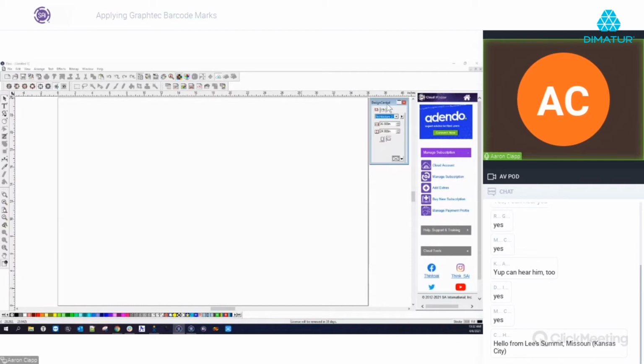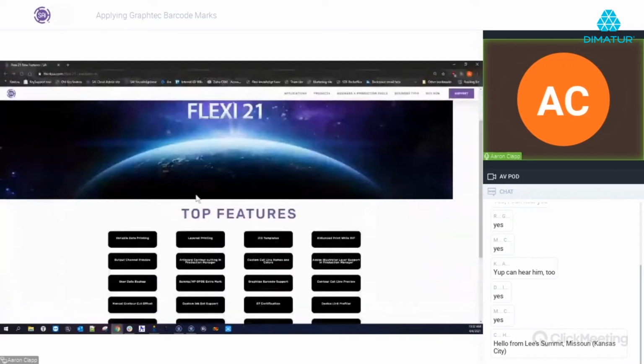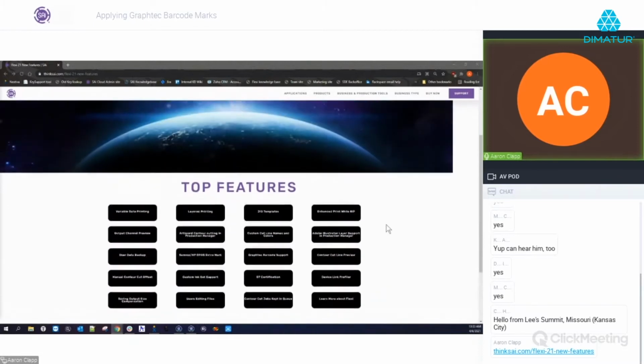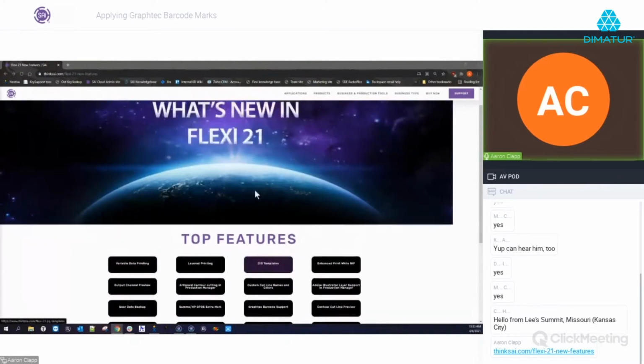So before we get into our topic here today, if you guys are interested in finding out what the new features are for Flexi 21, here is the Flexi landing page. I'm just going to paste this into chat here so you can take a look at that. So here's all the new features and things in our software. Some of these have videos, so you can kind of take a look at that.